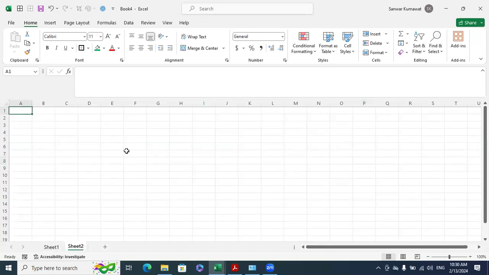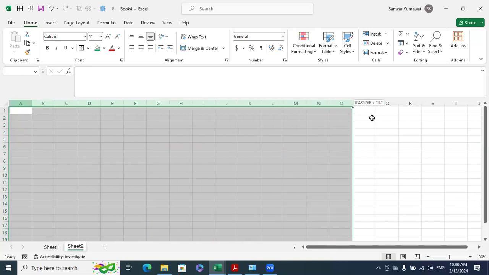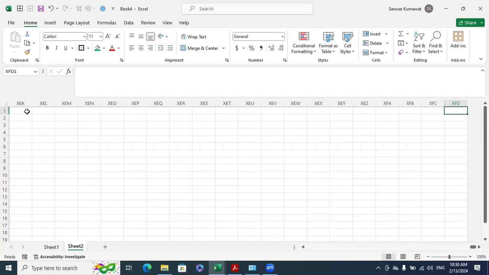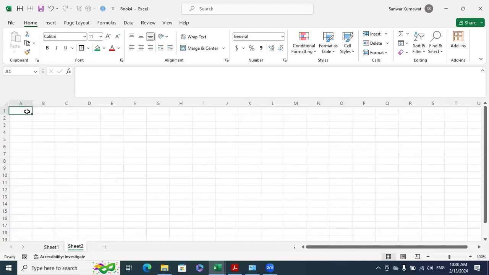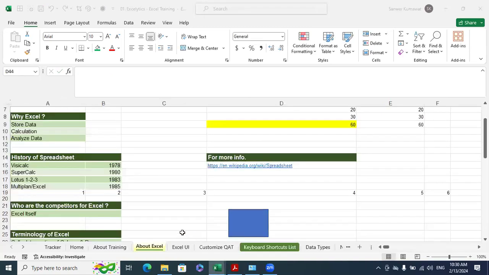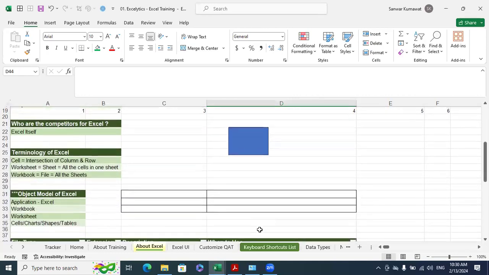Done. So now this side, if I talk about this side, from A to the last column. And by the way, let's first check one thing. 2007 onwards, how many rows and columns did you have? So let me copy this.